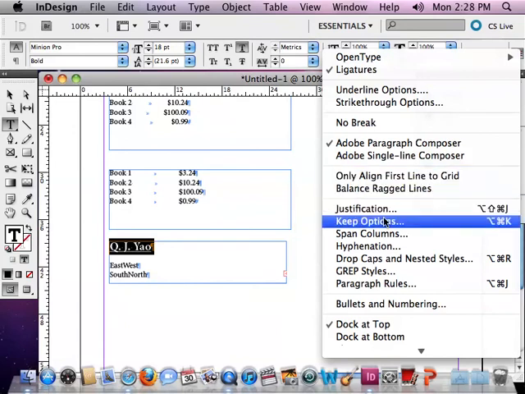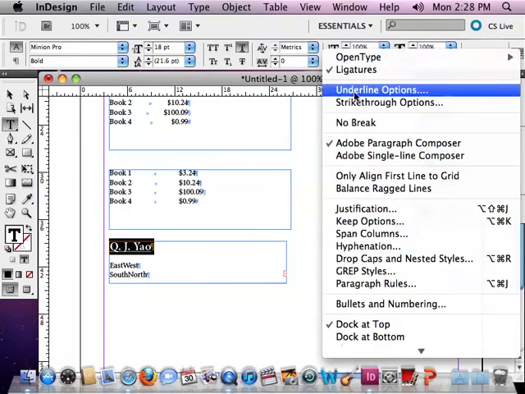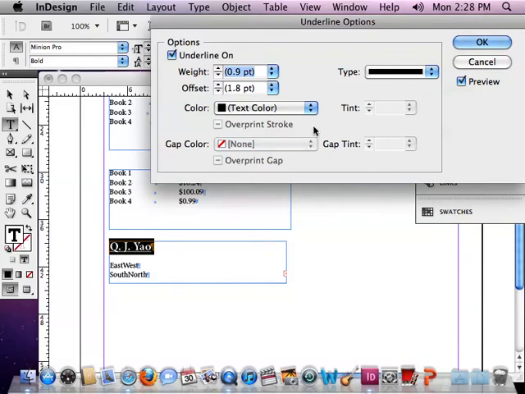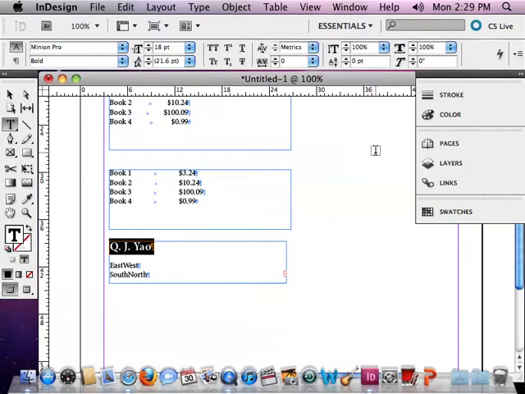Underline options, offset value, make it larger so that the underline will not cut the text. See, the underline is not really a good choice, so I'm not going to use it. I can use the paragraph rule, make it larger. Okay.